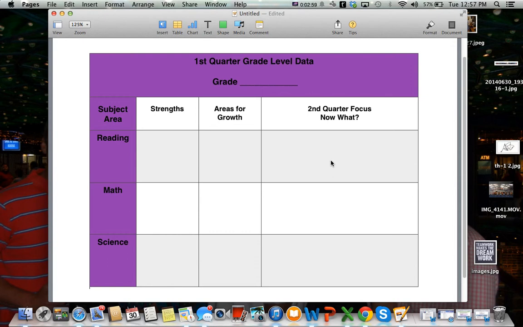But most importantly, please look at what you're going to focus on now. Now what? Knowing that information and the group of students that you have in your grade level, what are you going to do now? What are you going to focus on in second quarter?